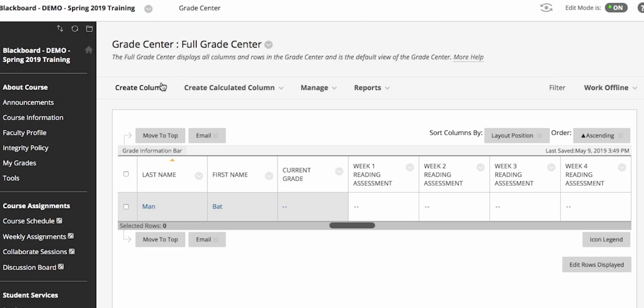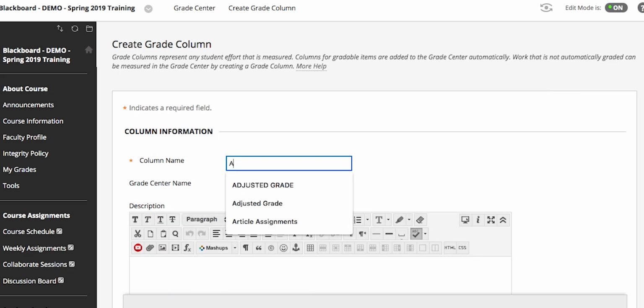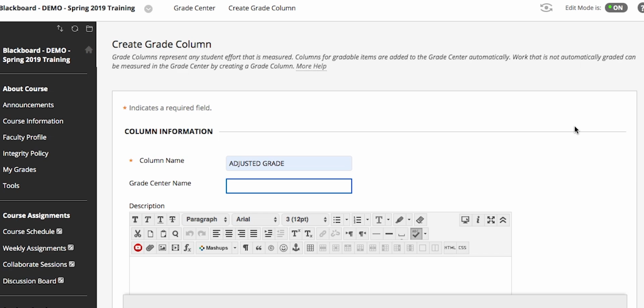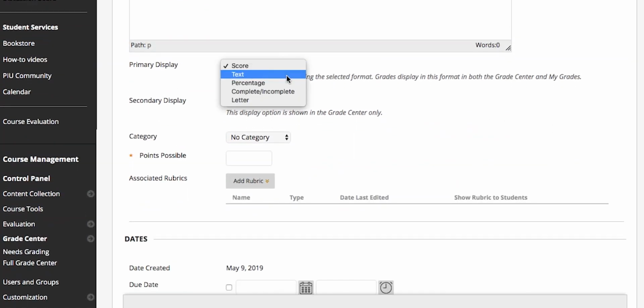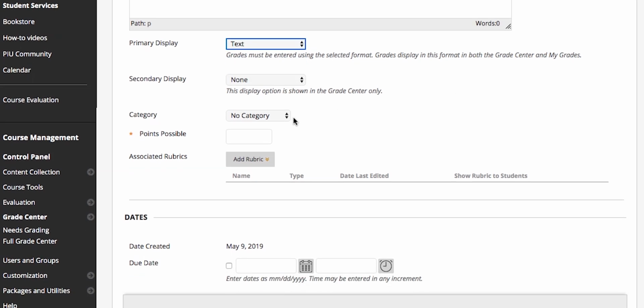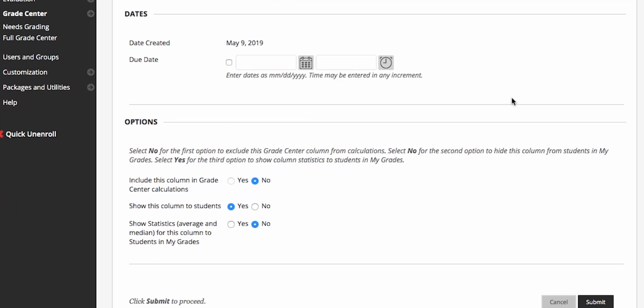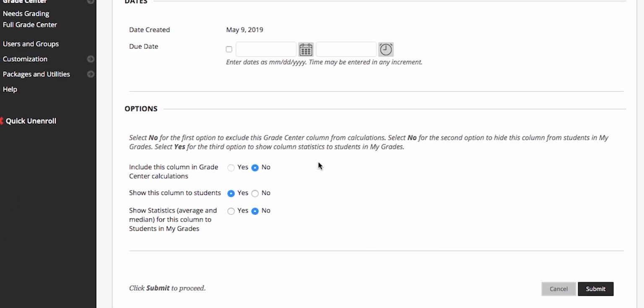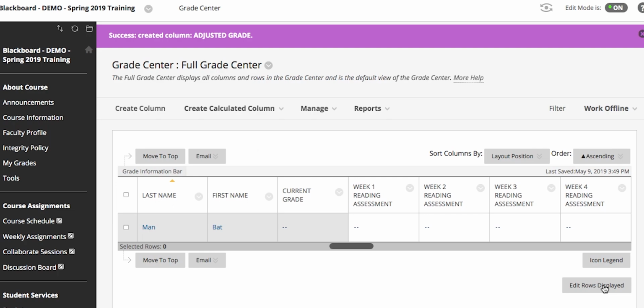In the Full Grade Center, select Create Column and enter the column name as Adjusted Grade. It is vital that you entitle this column Adjusted Grade. Anything other than that will not correctly transfer into the gradebook in Jenzabar. Your primary display should be set to text, and the secondary display should be set to none. There should be no category assigned to this column, and a point value of 100 should be listed here. In the options below, be sure to click No so as not to include this in the Grade Center calculations. Click Submit to save your changes and return to the Full Grade Center.